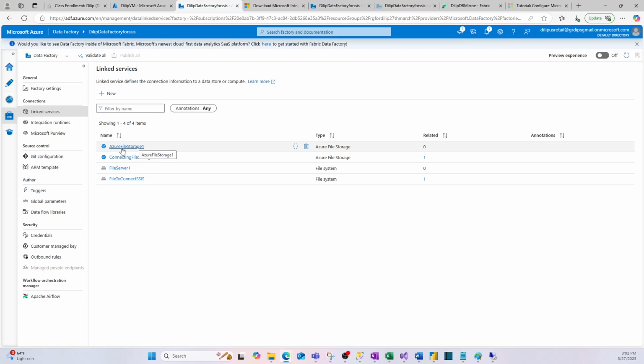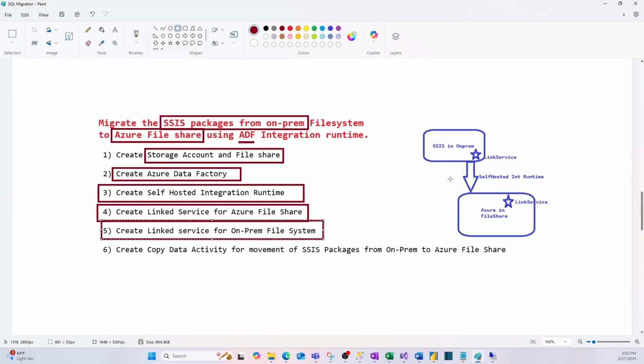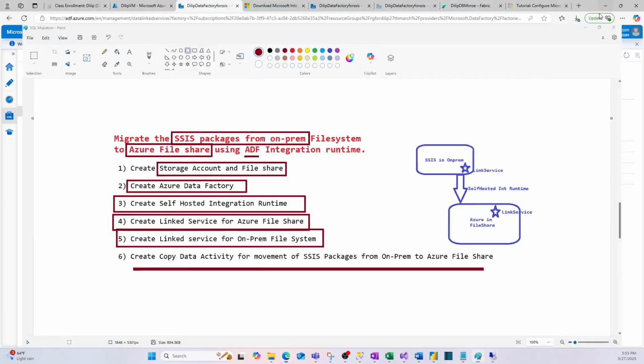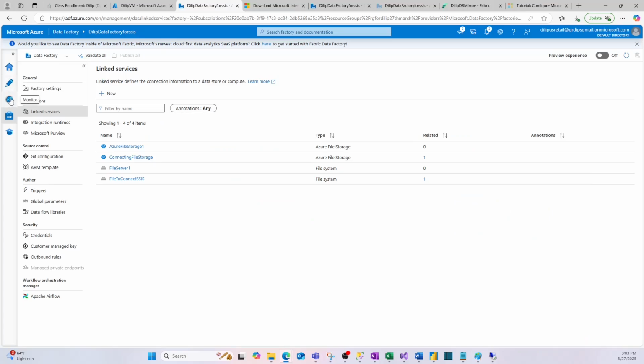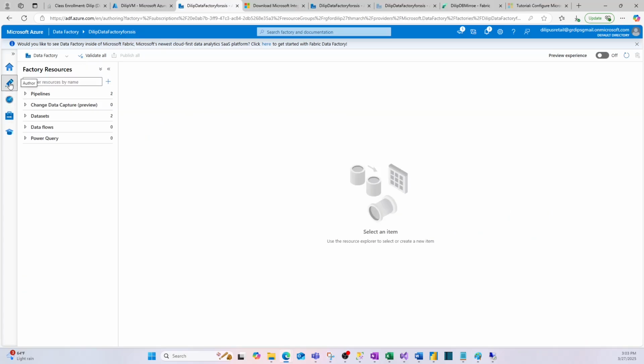With this I just created the Azure file storage and file storage for the file system. So now what I have done is I have created the linked service. The next step is the actual migration through the copy data activity. For that I'm going to go to my Author tab on ADF.